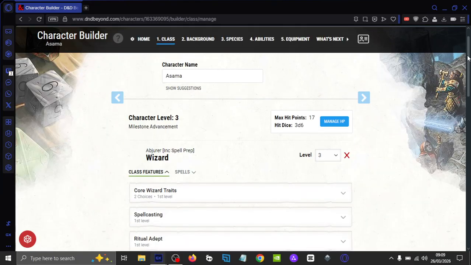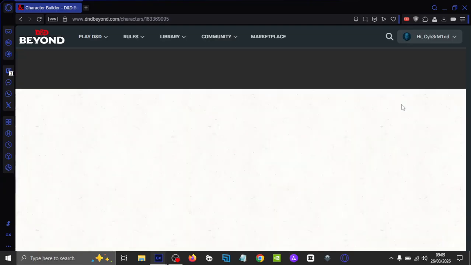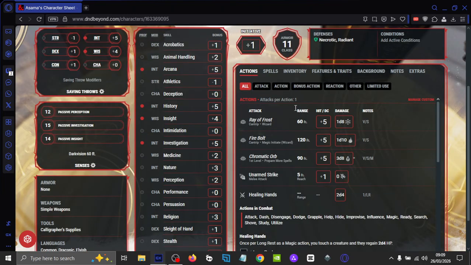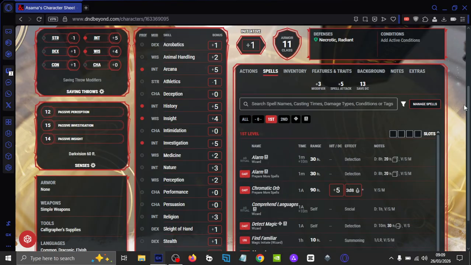So we do that. Now if we were to go to our sheet, there we go. You can probably hear my computer trying to run for its life here. But now you can see that under prepared spells, we've got these now prepared and they can be used. So yeah, that's how to do it. It is a very, very clunky feature.